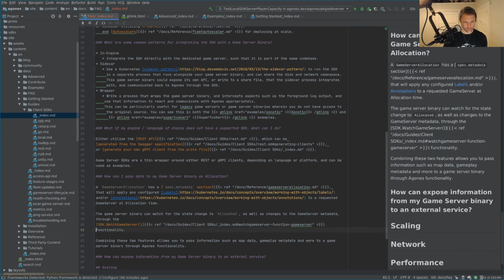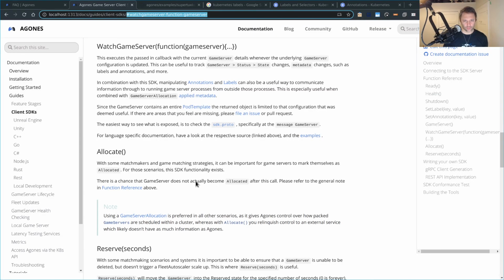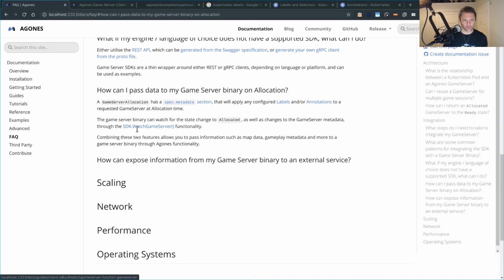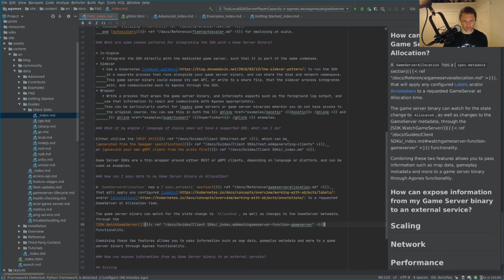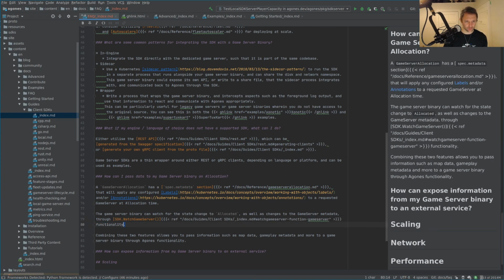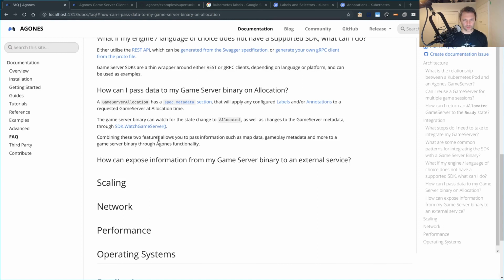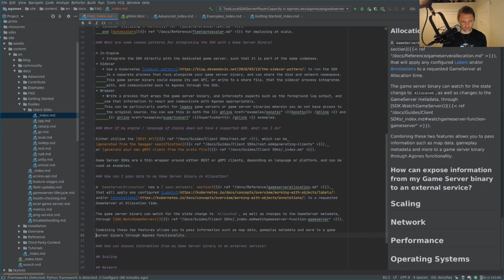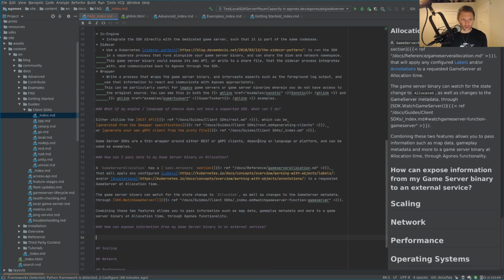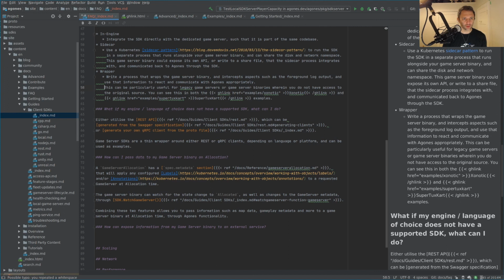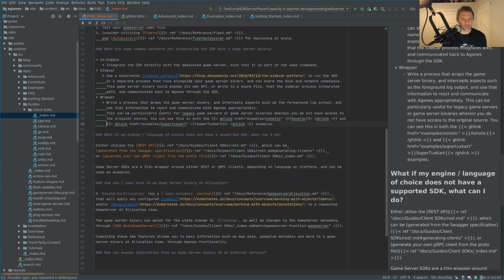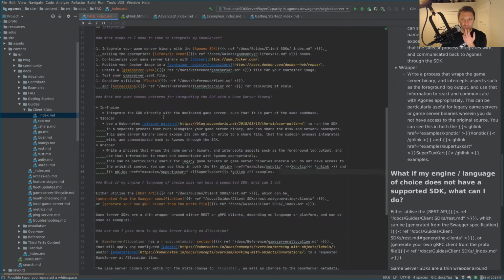Cool. Actually, we could just call it through SDK Watch Game Server. Beautiful. Combining these two features allows you to pass information such as map data, gameplay metadata, or more to a game server binary at allocation time through Agones functionality. Beautiful. Yeah, this is where we start to get into some more advanced patterns, which is kind of cool. Just tidy this up. Lovely. Well, that's cool. We're gonna get some fun stuff out of this.